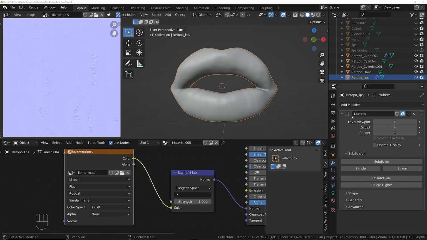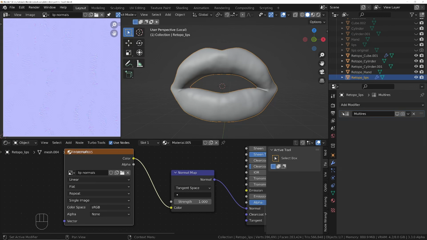Alright, so I'll keep the multi-res modifier hanging about just in case I decide to use this instead of the normals. We'll see later on. I'm just going to make sure I turn off the little render icon as well. Otherwise we're going to get the mixture of the normals and the actual multi-res render. So turn that off. We can always turn it back on later. I'll just minimize it to get it out of the way.